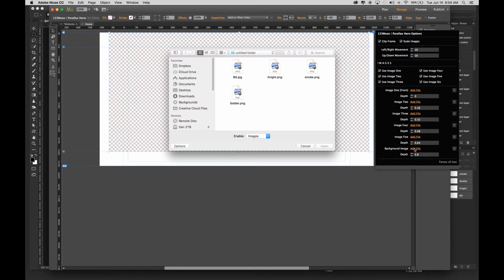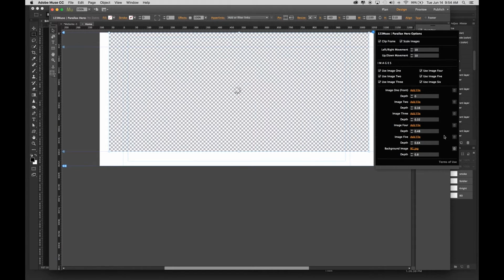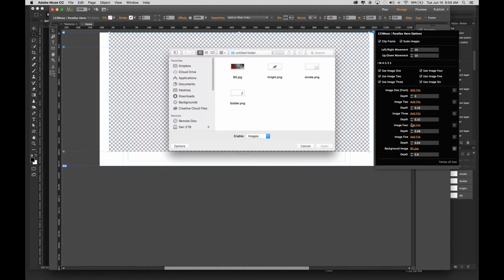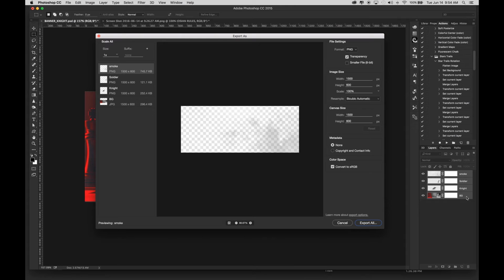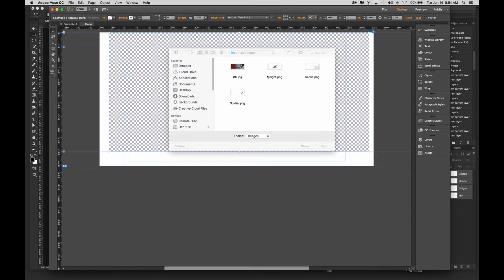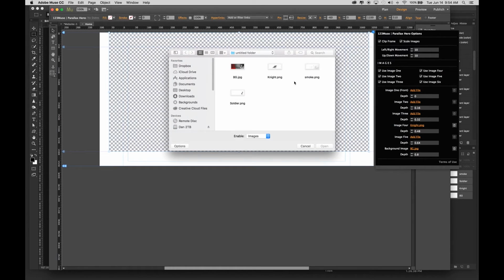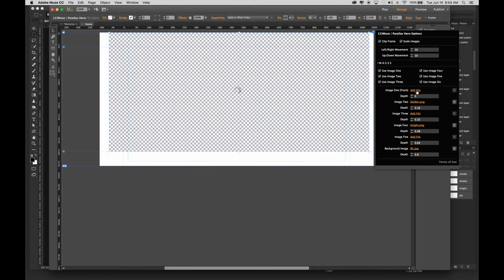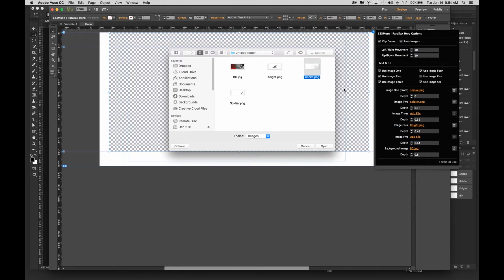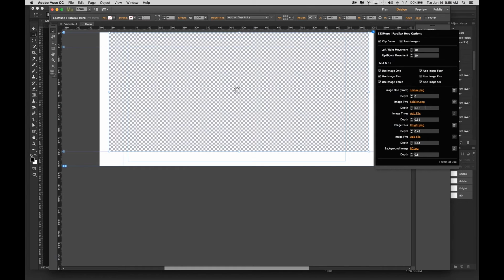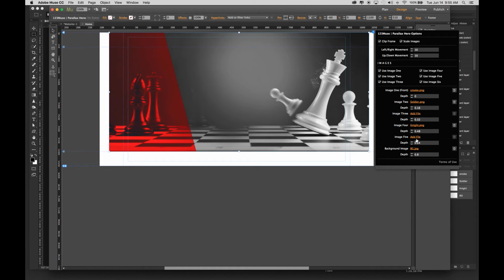Now I'm going to first of all add the background image, and I don't need all of these images. Let me see, I can't remember which order it went into. It's background, knight, soldier, smoke. Okay. Background, knight, soldier, and smoke. Now the ones I'm not using are image 3 and image 5.